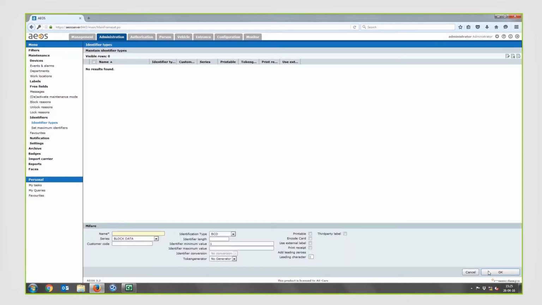AEOS uses MyFair Desfire badges. A feature of them is that the card serial number, CSN, from the badge is not used, but the number is programmed in a file on the badge. Therefore, select Desfire Data File in the Series field.